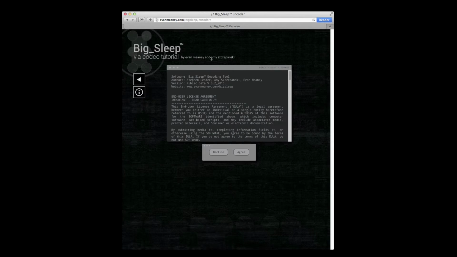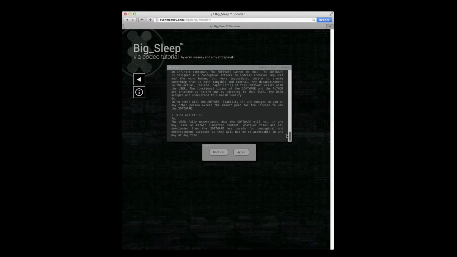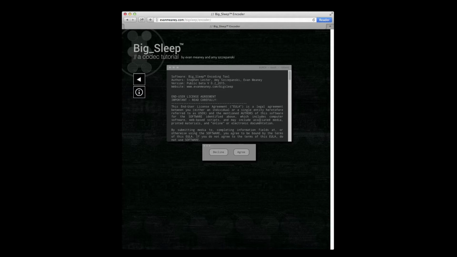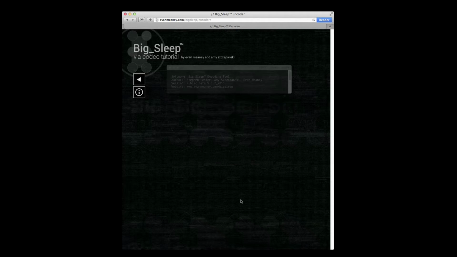So let's jump into it, shall we? All right, so here's the Big Sleep encoder. You clicked on this to get this video playing, and this takes you back to the Big Sleep main site because it is a larger project than just the encoder, but here we go. So here's an EULA that you should read that talks about the responsibilities inherent in archiving something with blatant disregard for mortality, but whatever, here we're going to agree because no one really ever reads these things.